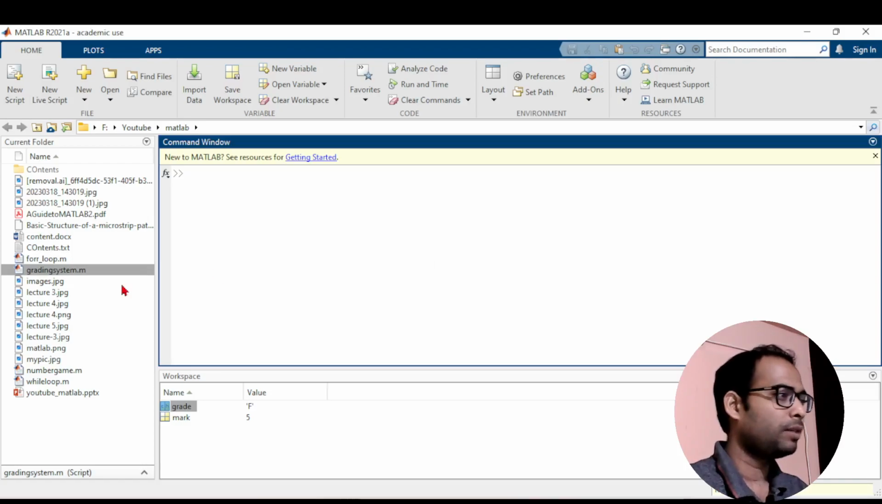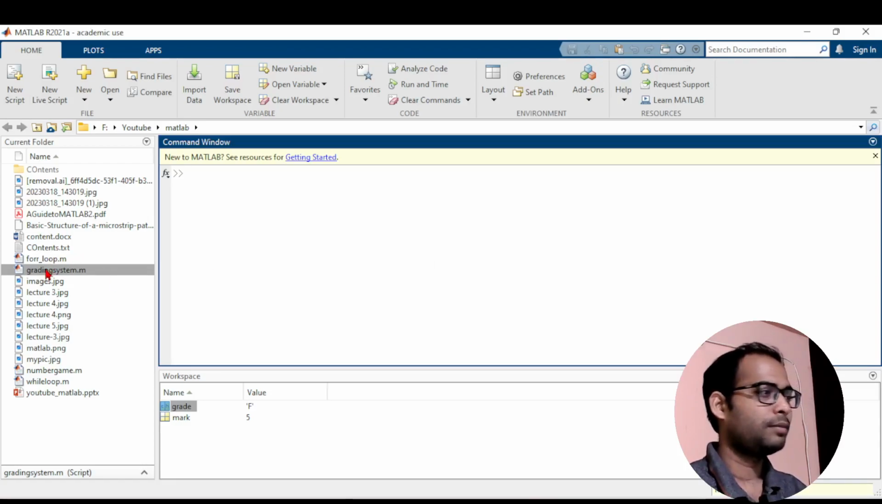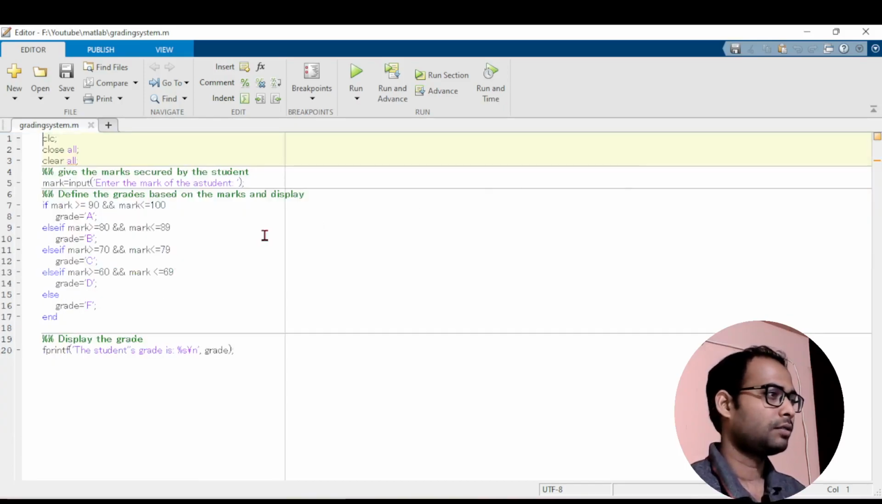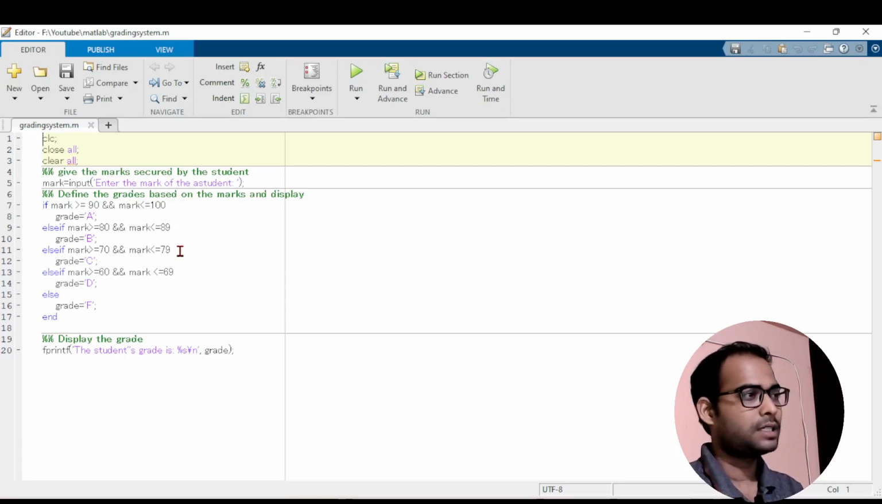So let me open one program that I used in my last video. See how the program is written. You can see that it doesn't look very good. So how do we change this font style and the size of the display?